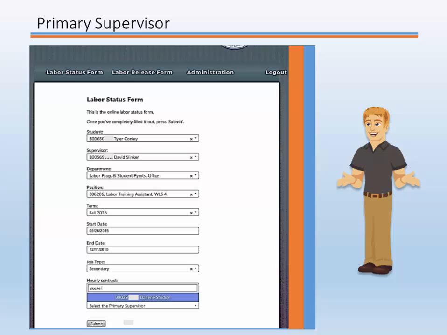When you selected a secondary position, an additional screen appeared that now asks you to insert the name of the primary supervisor for that student. Use the same process as described earlier. Remember, the primary supervisor's approval is needed in order to contract a student in a secondary position. If you are unsure who the primary supervisor is, speak with your student.